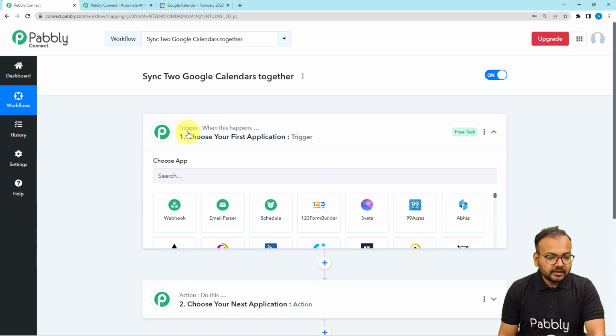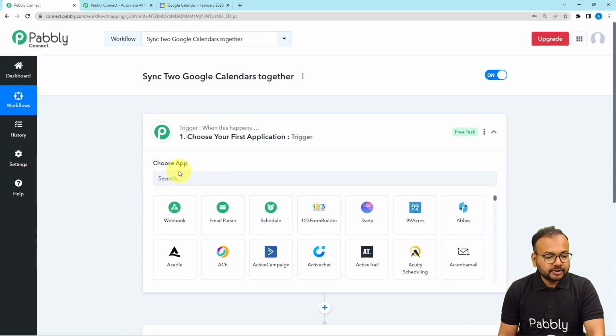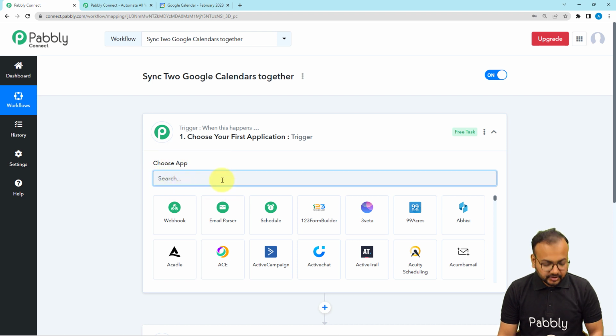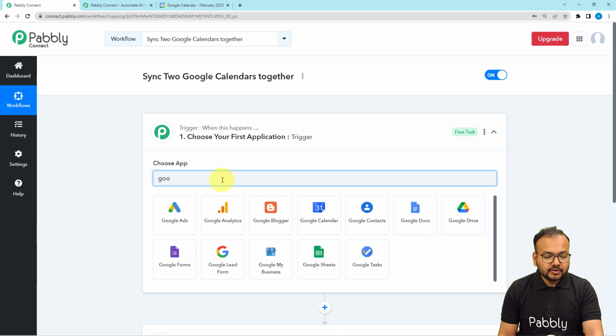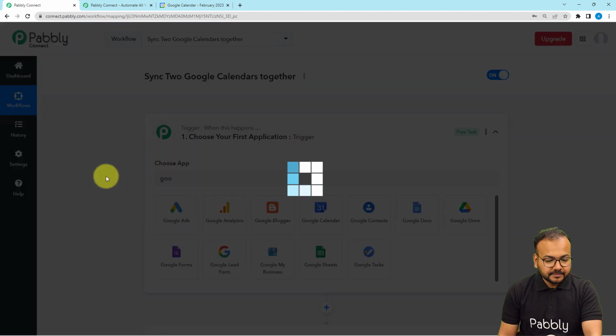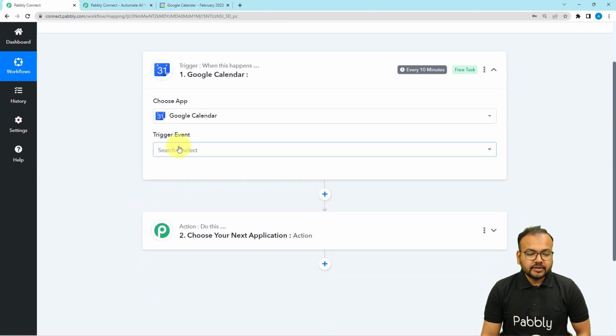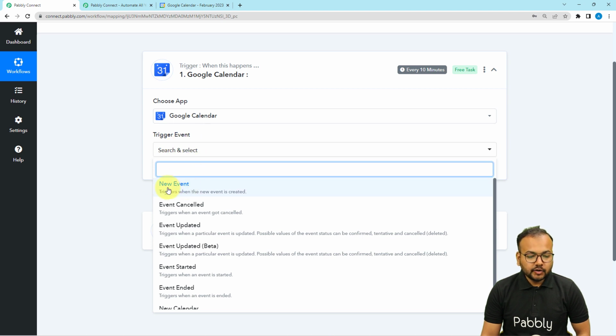Okay, so here first of all you have to click on this trigger button, and here it is asking to choose the application. So here we are going to choose Google Calendar as our trigger application. So search for Google Calendar, guys. All right, after that you have to select the trigger event as new event.